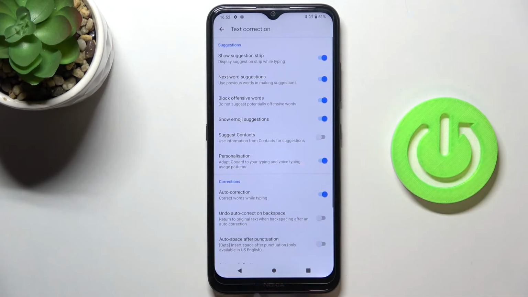So this is it. Let me leave it active. From now on, emoji suggestions are on. And that will be all.